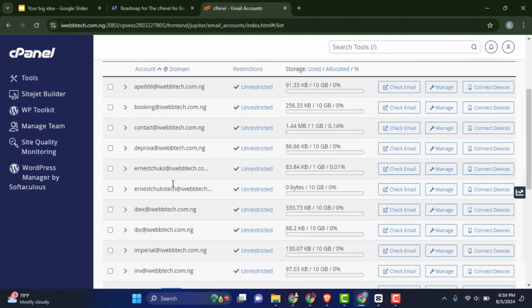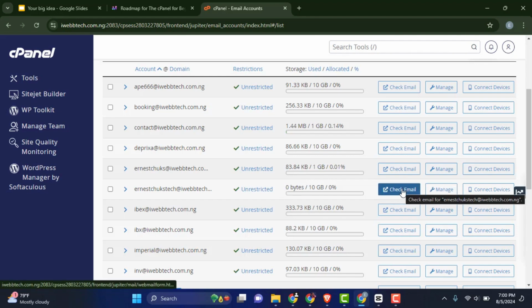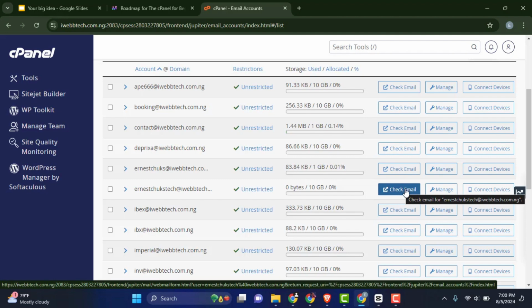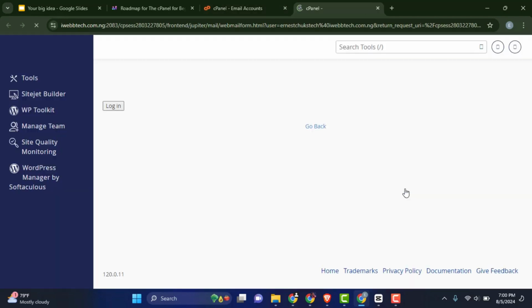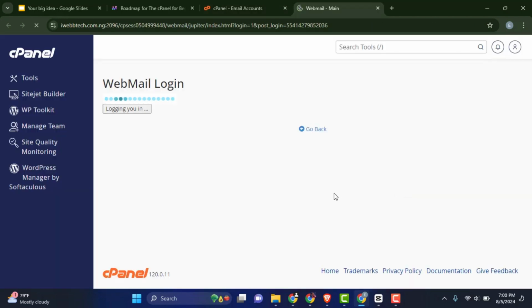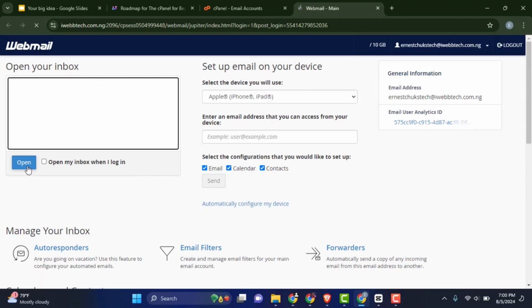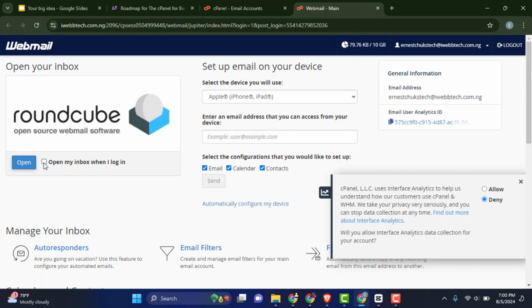So let me locate it. This is it here, Ernest Chooks Tech at the domain name. In the same row, you can see we have the storage space overview. It's actually very empty right now. So let's go through the 3 options and see what we have. If I click on check email, you can see the webmail is loaded up already. So I'm just going to click open.